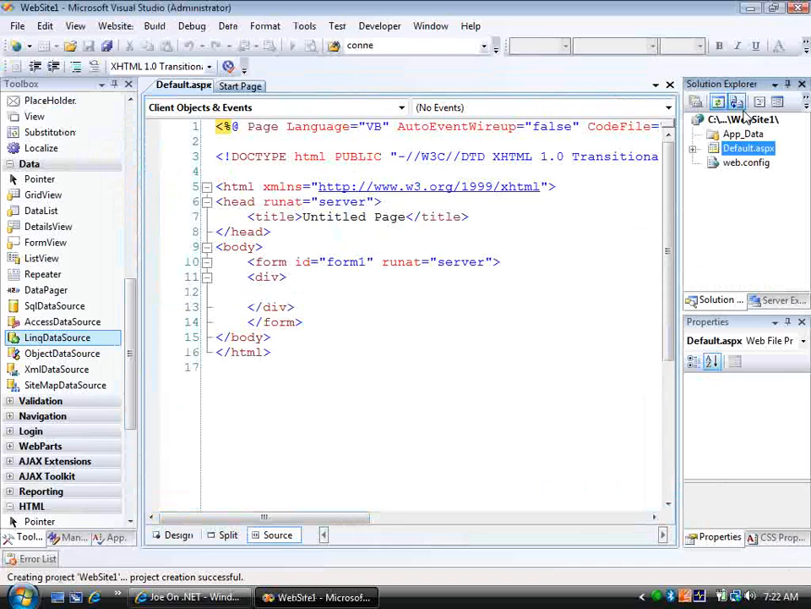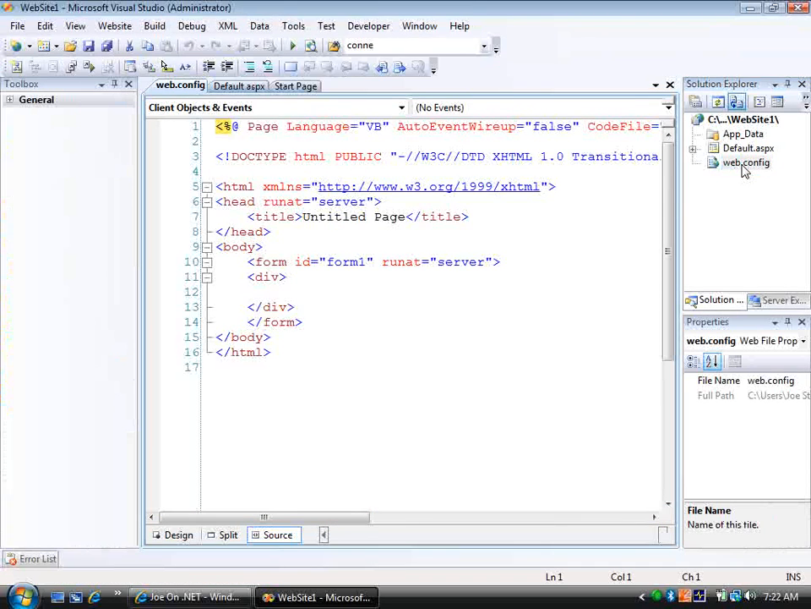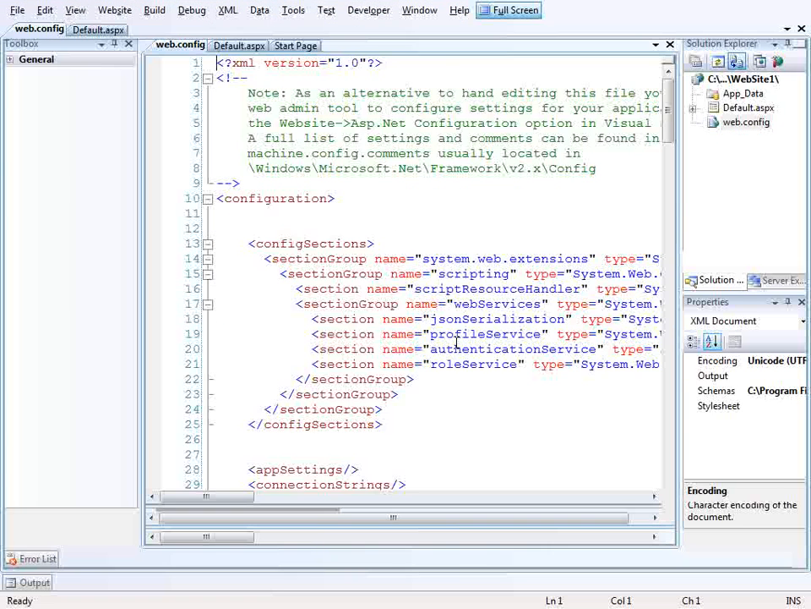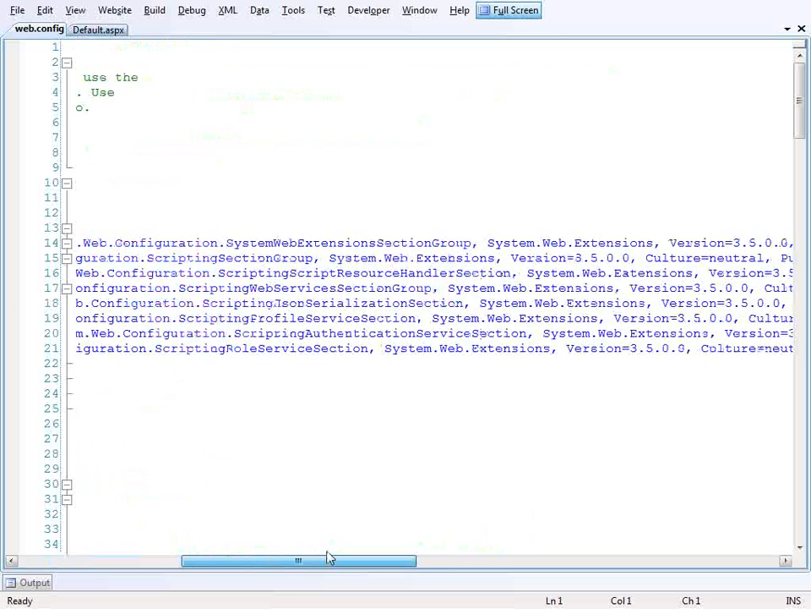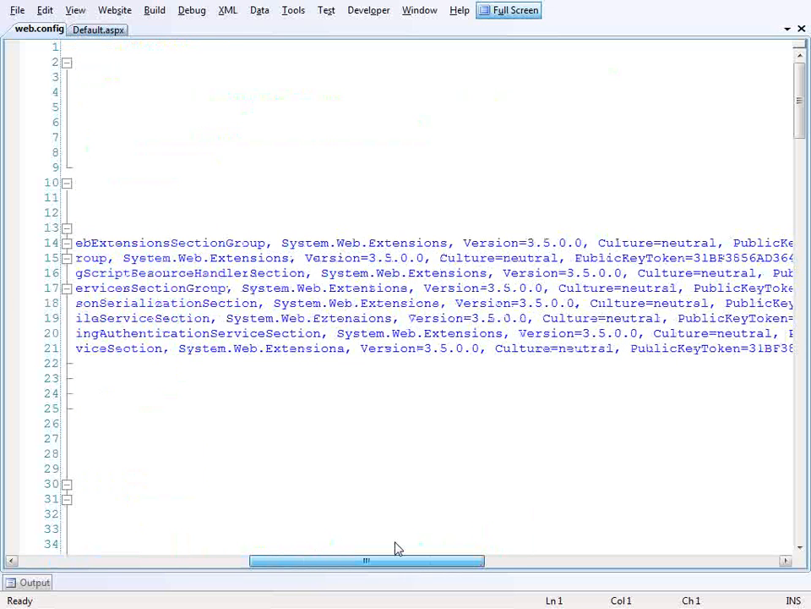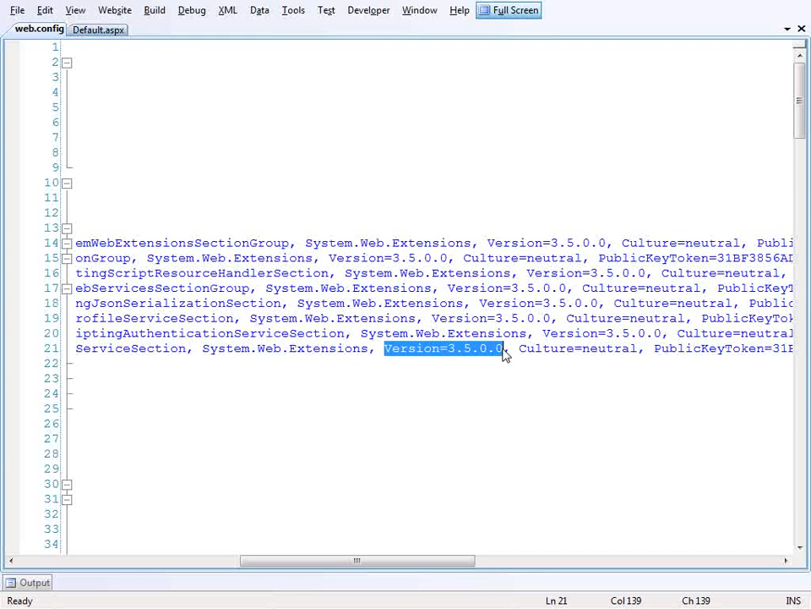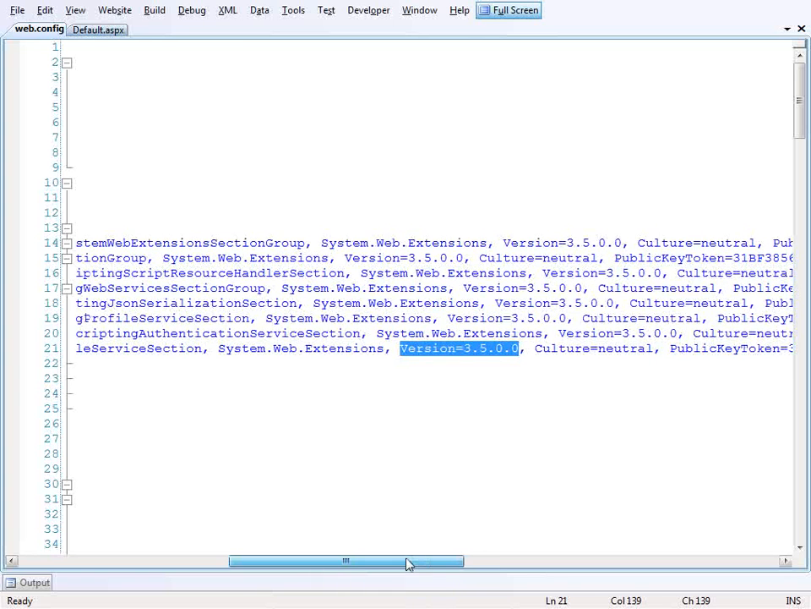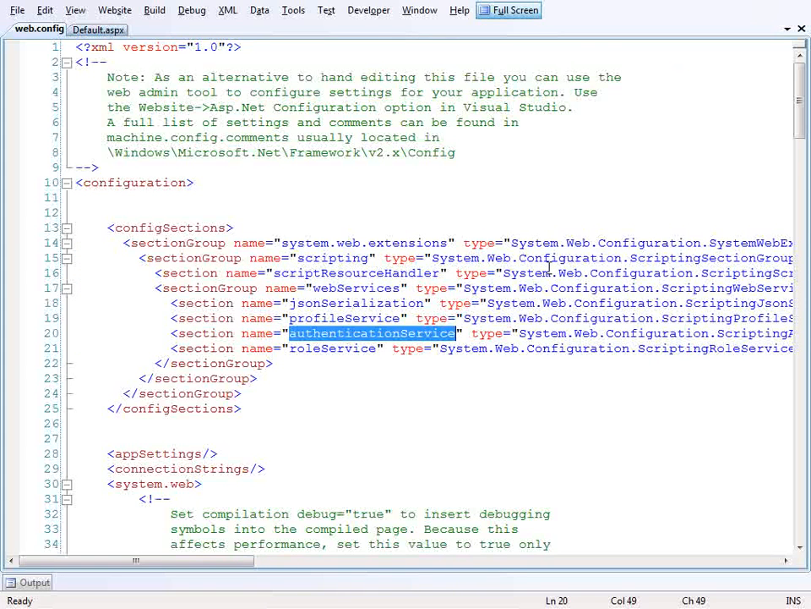And let's go look at the web.config file. So here in the web.config file, you'll see we've got these config sections, and these are specifically indicating that we want to use 3.5 versions for these portions of the .NET Framework.